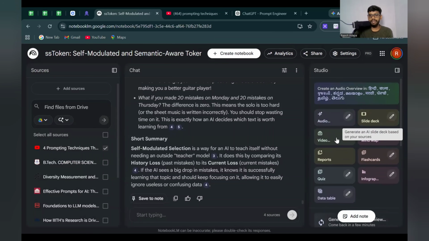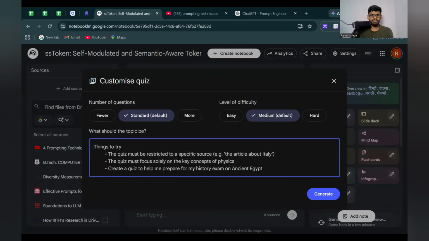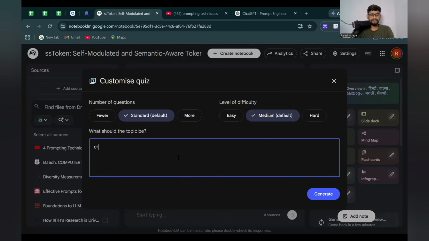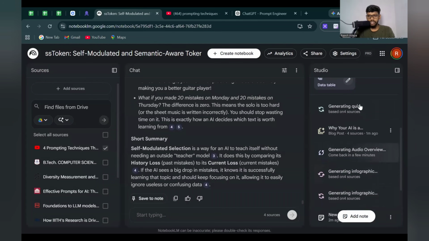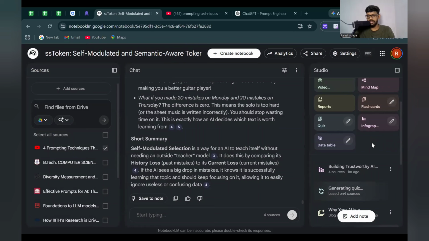The next thing is about quizzes. We can also create quizzes, for example a quiz for second year BTech students. I'll click on easy, difficult, I'll click on hard, difficult. We can select whichever level we wanted. We'll go with medium, the default, and we'll click on generate. Now it will be generating the quiz.